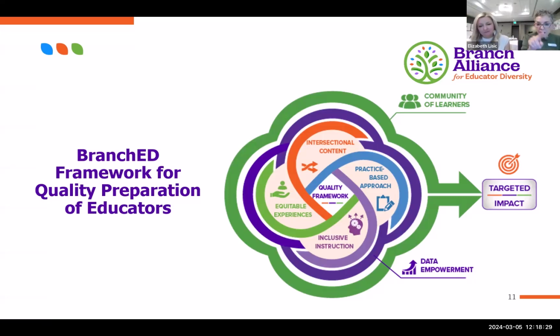The purple color that you see in this graphic is data empowerment. And that's, I would say, almost the next most important principle, because everything that we do around program improvement and preparing teachers and ensuring positive outcomes for our PK-12 learners and our communities really needs to be data informed. The other 4 areas pertain to practice-based approach, intersectional content, equitable experience, and inclusive instruction, but we're focusing specifically on data empowerment for this conversation.